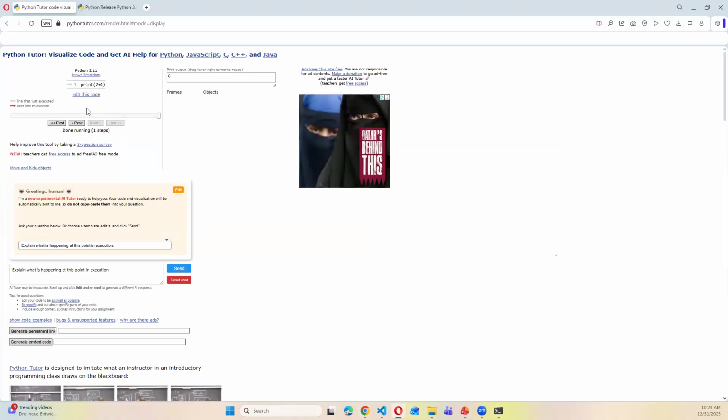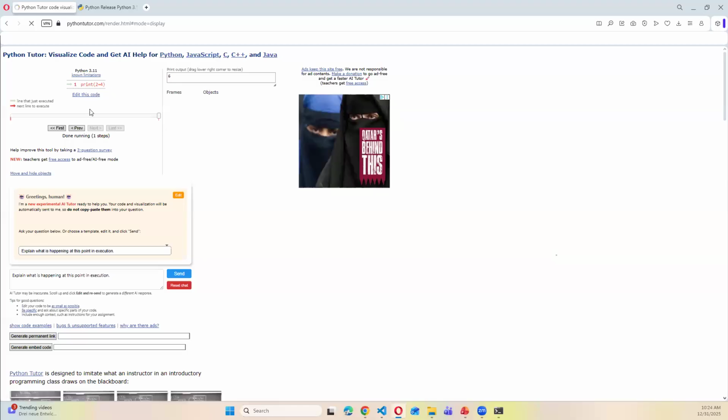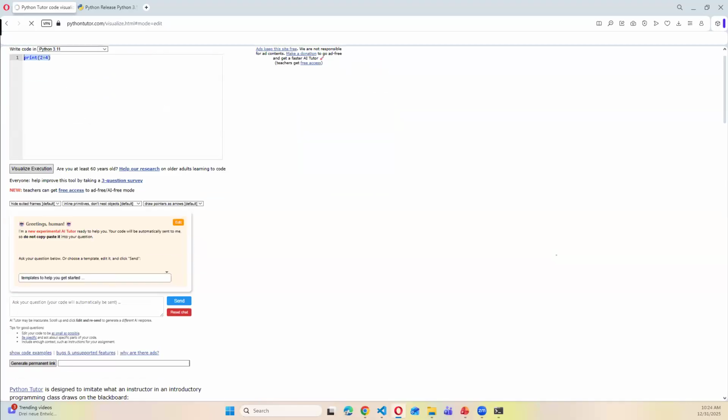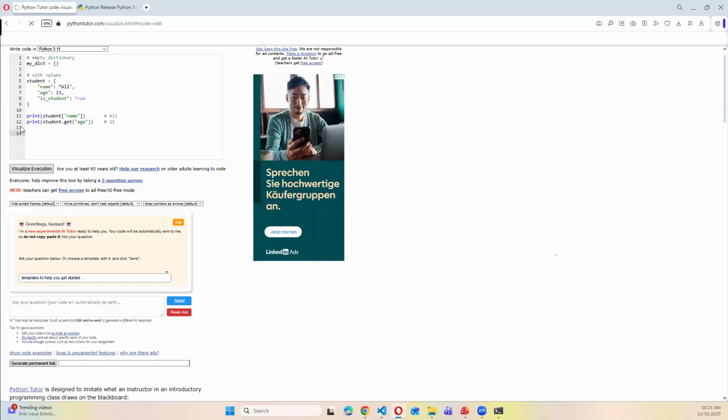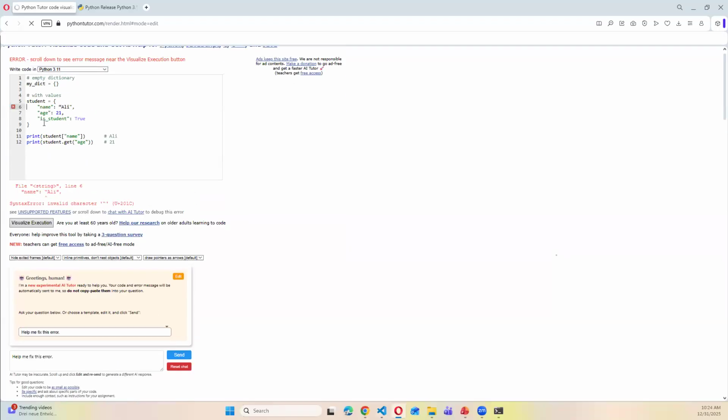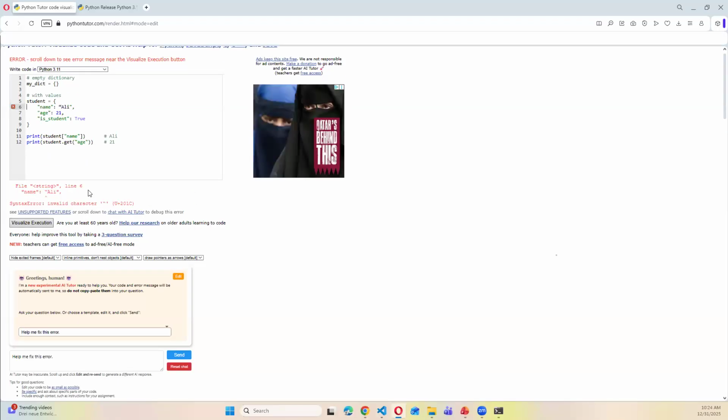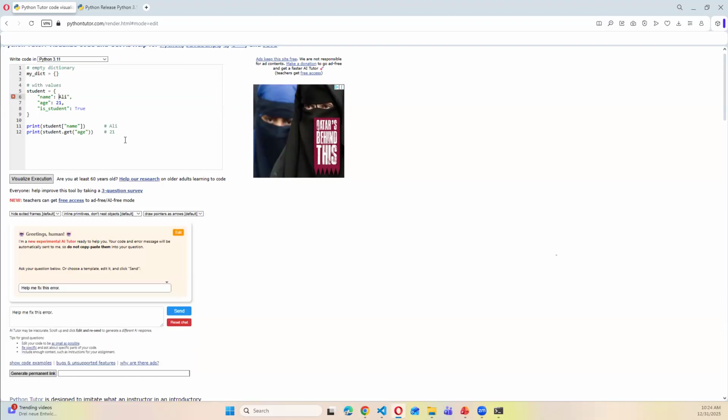In here, if I add this one, maybe I don't need to write the code, because I will send you the code so that you can check it. For now, what is wrong? Oh, it's because of this bracket, this one.